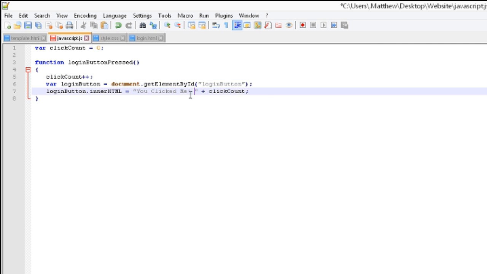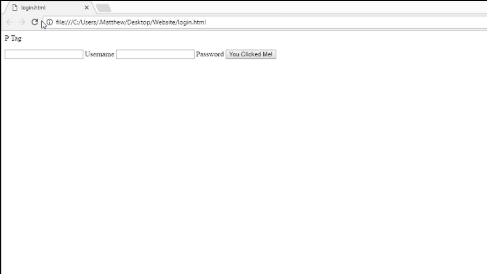and then we'll show clickCount. You clicked me 1, 2, 3, 4. So you can see that keeps going up because it keeps running that function.